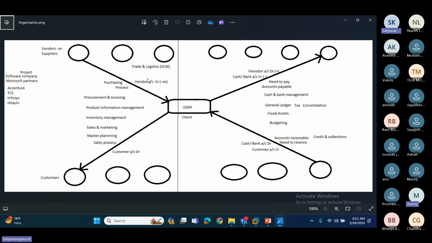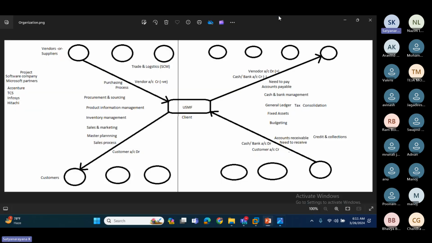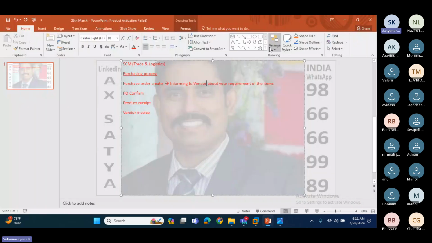So purchase order creation means we are informing the vendor company what items you want. That information you are informing is the purchase order. Purchase order creation means we are giving information to the vendor about what items are required.